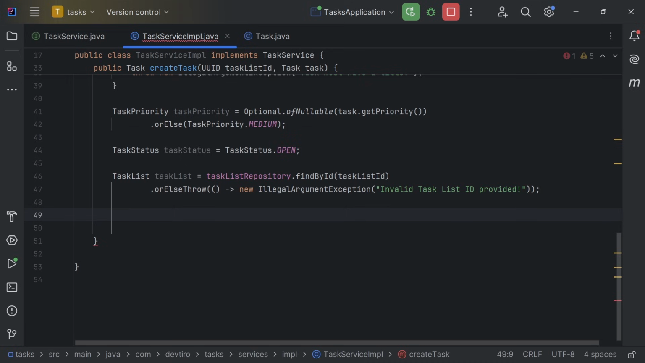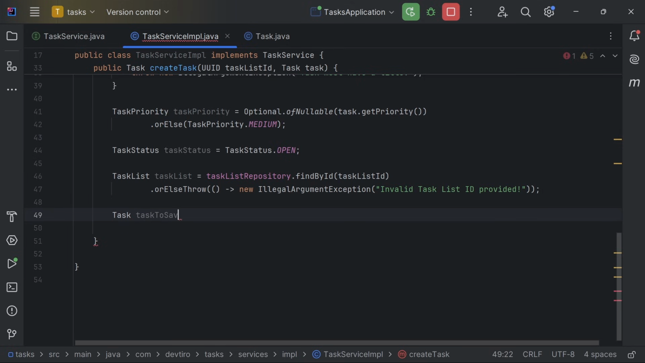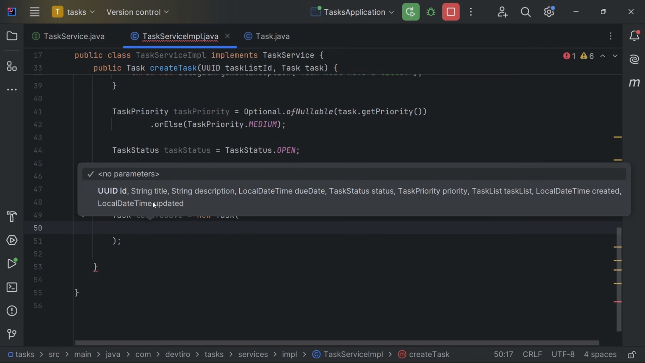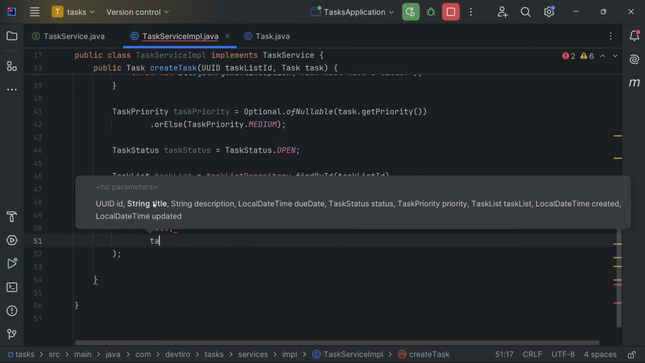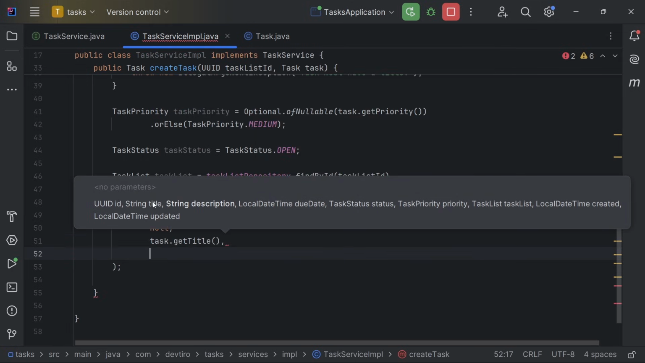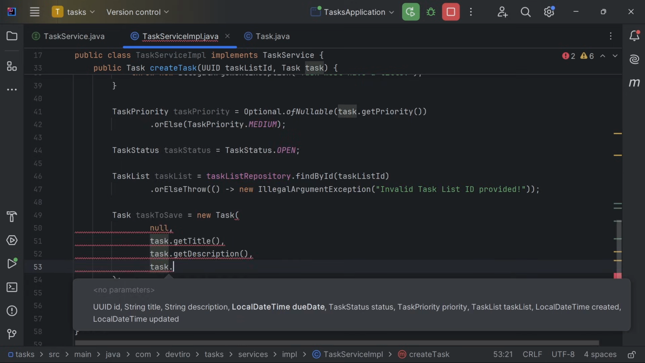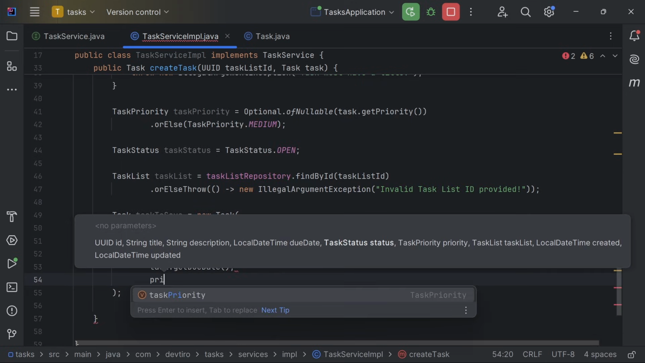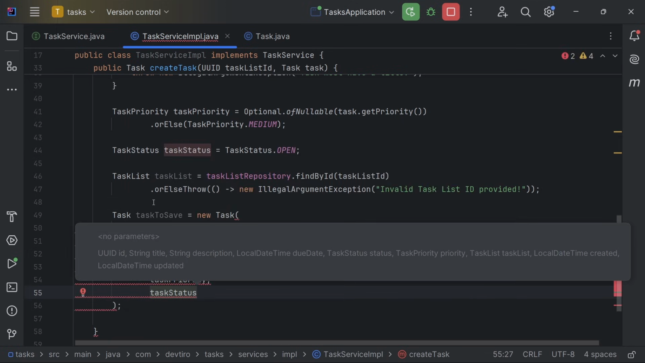So let's go about actually saving our task against this task list. So let's create our task. We'll say taskToSave equals new Task, and now we can start populating the all arguments constructor. For the ID, we're going to specify null and have JPA generate that for us. For the title, we'll say task.getTitle(). For the description, task.getDescription(). For the due date, task.getDueDate(). For the priority, we'll use the taskPriority up above. And for the status, we'll use the taskStatus up above, which will be open.